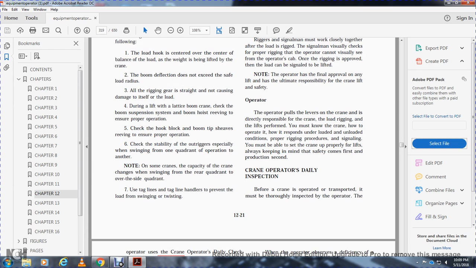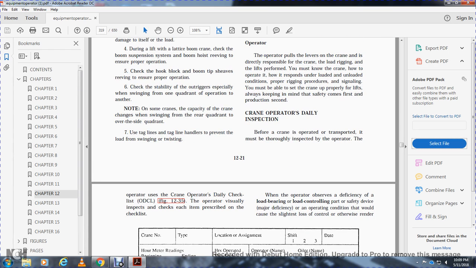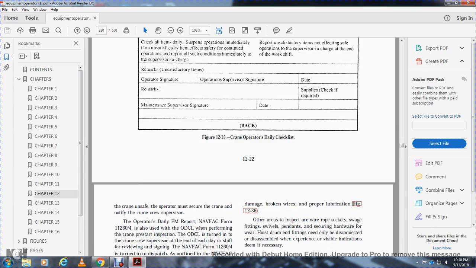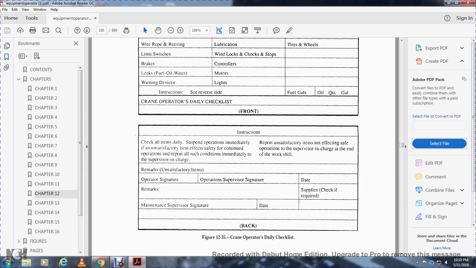Crane operator's daily inspection. Before the crane is operated or transported, it must be thoroughly inspected by the operator. Operators use the crane operator's daily inspection sheet. The operator, using the inspection sheet in Figure 12-35, checks each item prescribed on the checklist. When the operator observes a deficiency in a load-bearing or load-control device, a major deficiency, or any operating condition that would cause loss of control or otherwise render the crane unsafe, the operator must secure the crane and notify the crane crew supervisor.